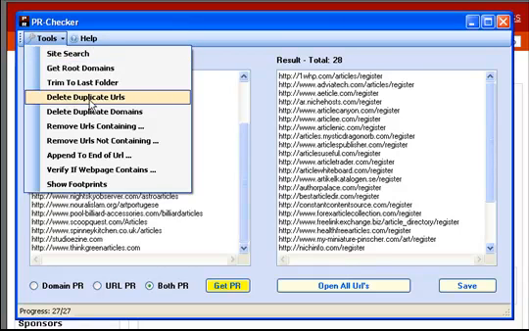This one allows you to just delete all duplicate URLs. This one allows you to delete duplicate domains. So for example, if you have a list of 1000 different blog commenting pages from, let's say, 100 different blogs, and you would like to create 100 unique links from different blogs, then you would just use this function, delete duplicate domains. This would mean it keeps only the first page it finds on a specific blog and deletes all the other ones.